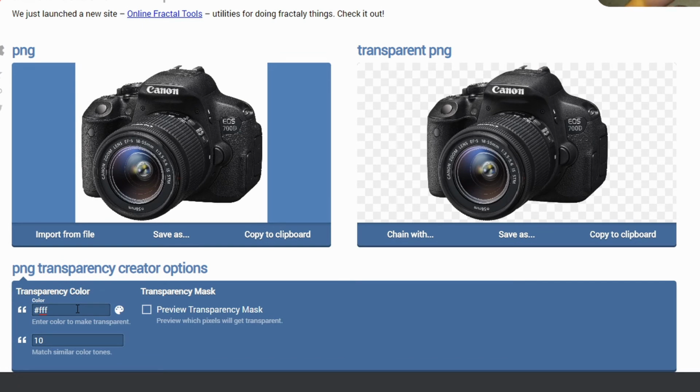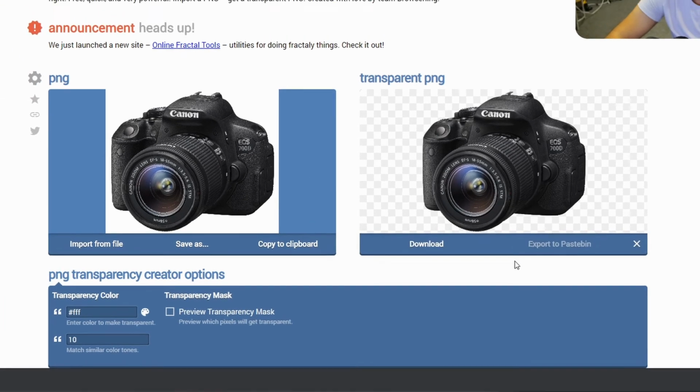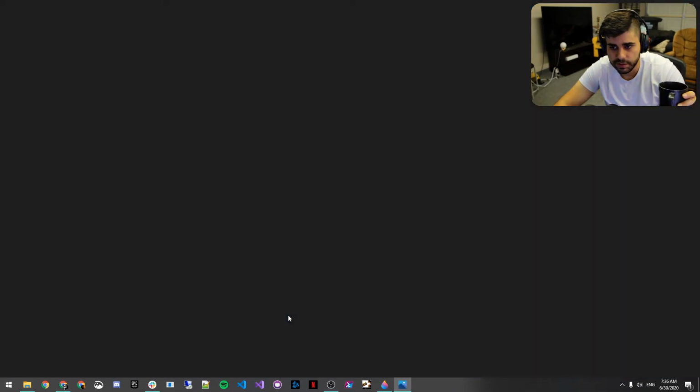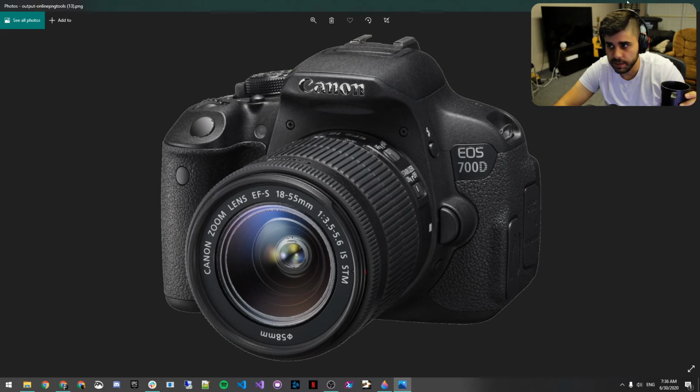But you can see I put FFF in here, 10% similarity, which I didn't need to do that because it's all white. But you can see, look at that. The image looks pretty neat. I cleared out the background for us. And if we press save as, download it, there we go. I mean, it looks pretty nice, right?